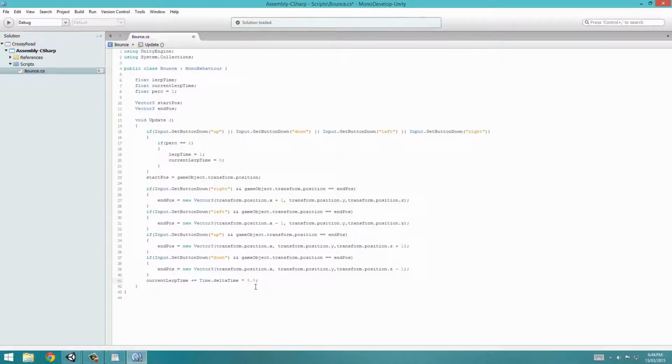I personally have found that 5.5 works. Now that we've made current lerp time increment, we're going to set the percent value to equal the current lerp time divided by lerp time.